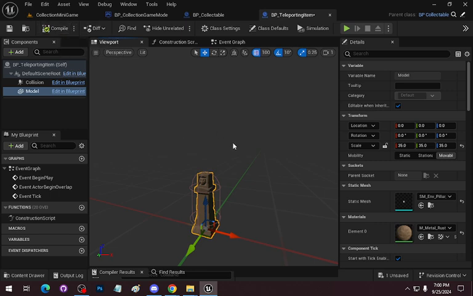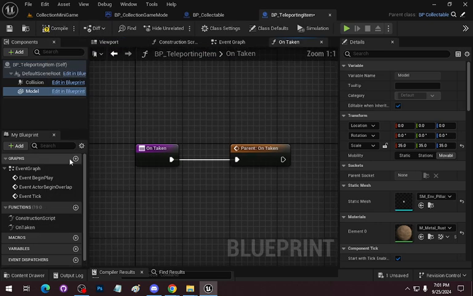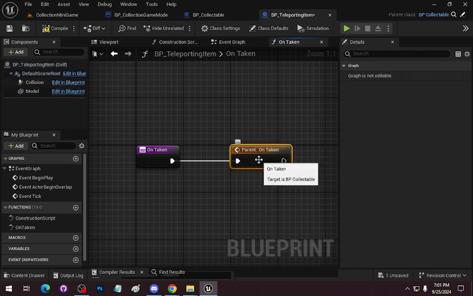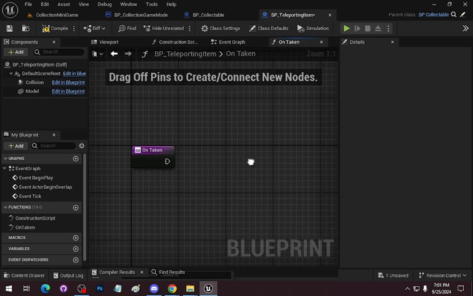So here is my teleporting item. I'm going to go to function, override section, and here there is OnTaken, which is what we created in the BP collectible. In this case, it's going to ask, do you want to use what your parent does? For our purposes right now, no.